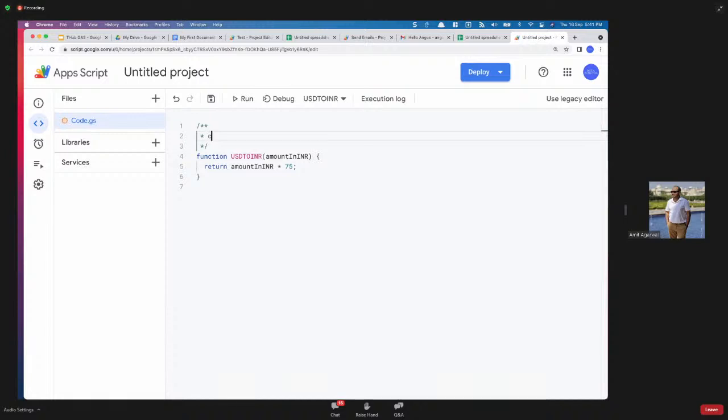You say that this function converts USD to INR. Oh, sorry, this is not USD. This function converts USD to INR, and because this is a custom function, we'll add this hint for Google Sheets to know that this is a custom function. Now it should be available inside the list of formulas that are available in autocomplete inside Google Sheets.